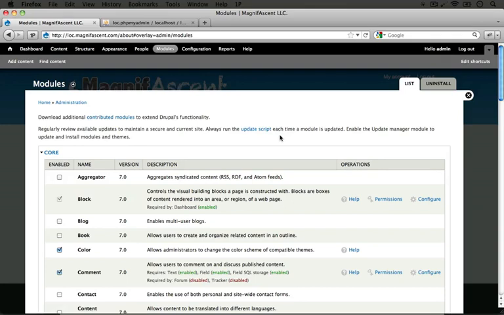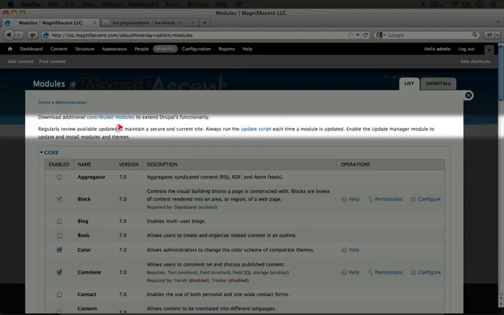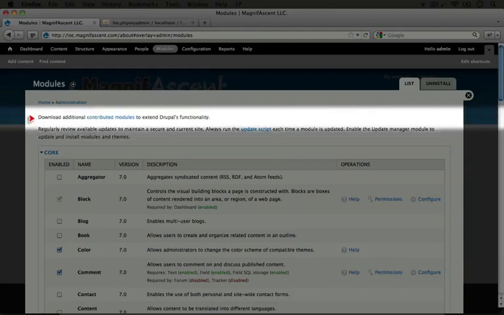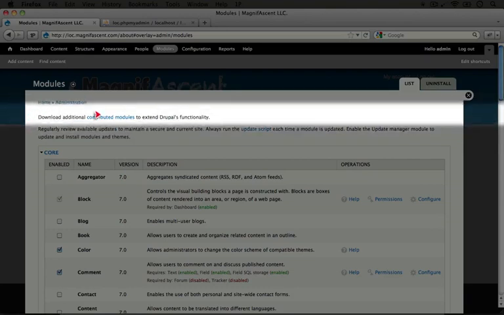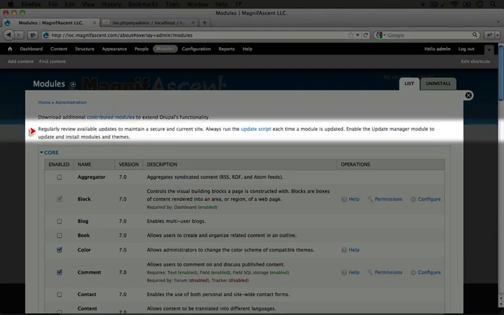This modules page is pretty important. We're going to be coming back to it repeatedly throughout these videos. So let's take a moment to see how it's structured and what kind of information you can find on it. Let's start at the top. This first line here says you can download additional contributed modules to extend Drupal's functionality. And if you click on this link, it will take you to drupal.org, where you can see a list of modules available for installing and extending Drupal.